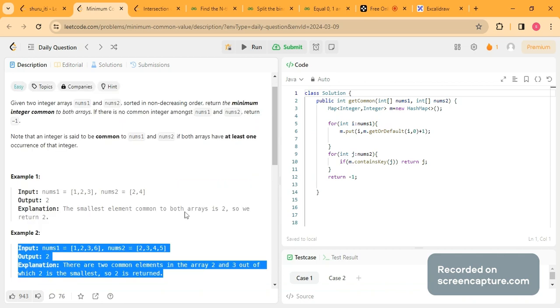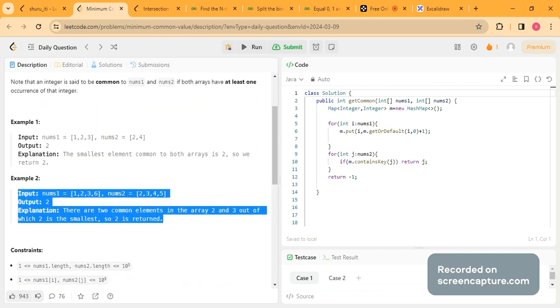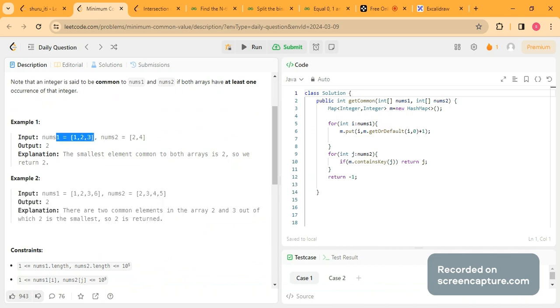So this is the problem where we need to find the minimum common value. In this question, we would be given two arrays, one being nums1 and another being nums2. In this array, we can see that it has 1, 2, 3 elements, and this one has 2 and 4 elements. So we can see that the only common element between these two arrays is 2.